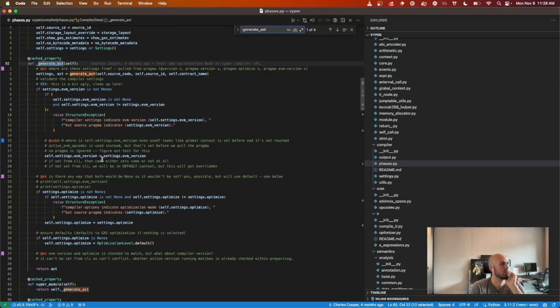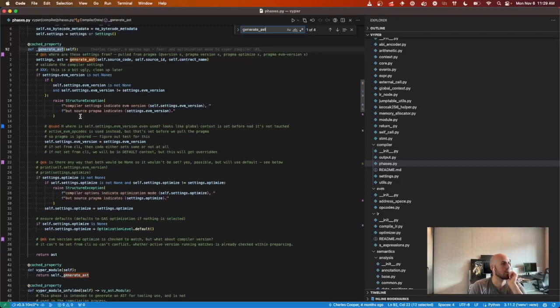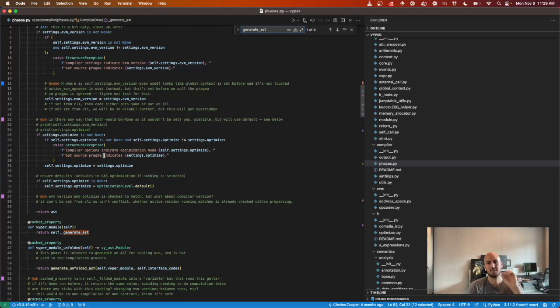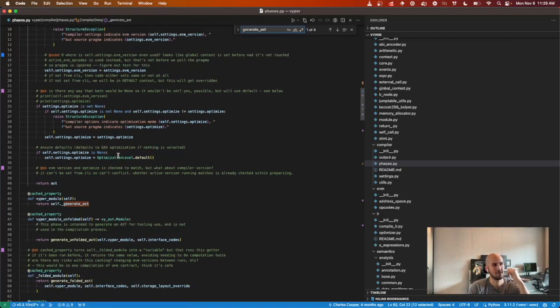I found an issue here where the EVM version, if it's specified in the argument, doesn't actually get passed through because of the way that context is set up globally. It's too late for it. But they're trying to check here for making sure that the EVM versions match and the optimization levels match. Basically, if you set something in a contract and something in the CLI argument, making sure those are equal, otherwise it reverts. And if no one set any optimization levels ever, it sets this default, which defaults to gas.